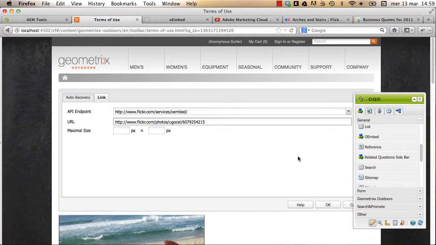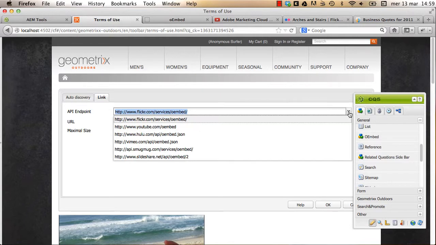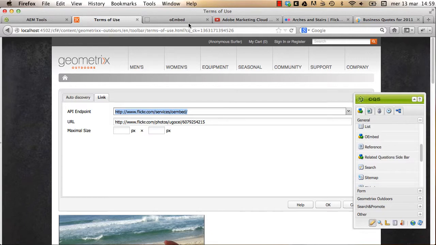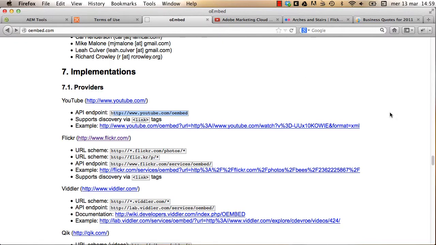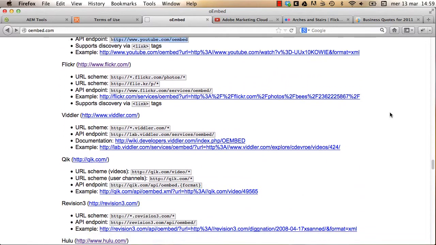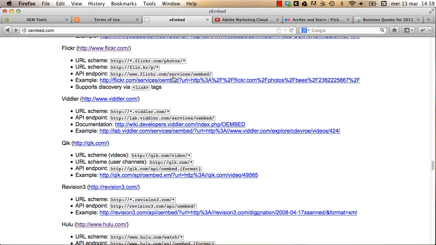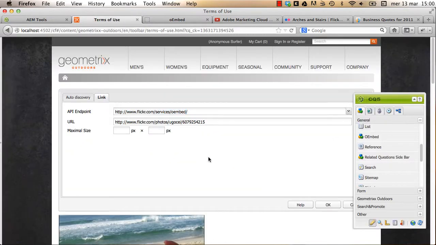If the service you are using is not included in this drop-down list, you can always go to the oEmbed webpage, which is at oembed.com, which provides a list of implementation providers. And here you can find the API endpoint, and you can easily use it by copying it into the configuration dialog.